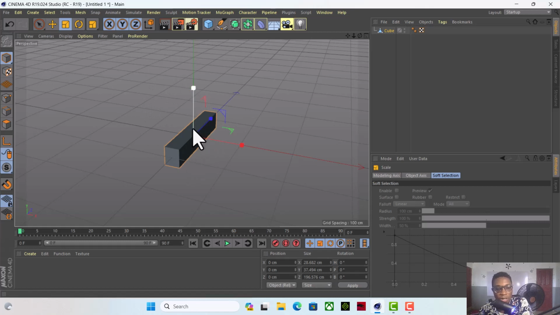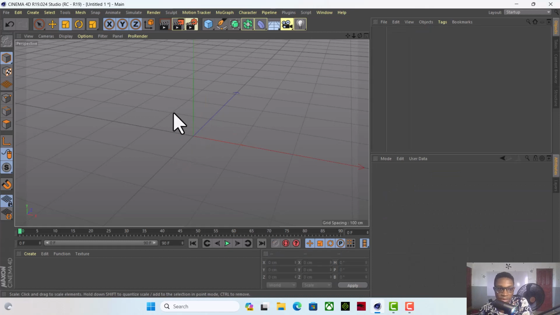So you can make any object editable. The same way I've made this cube editable, you can make some other shapes also editable, and they are going to come out really well and really fine. So that's that. So now moving on.